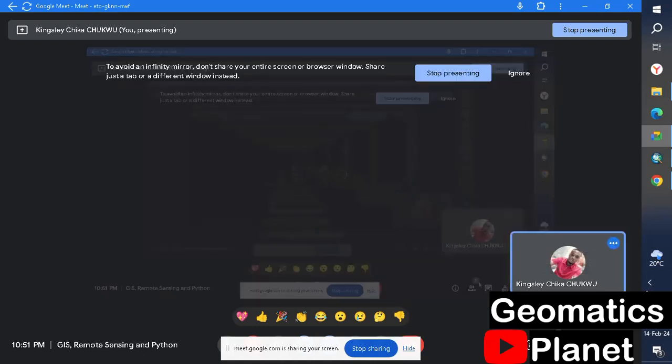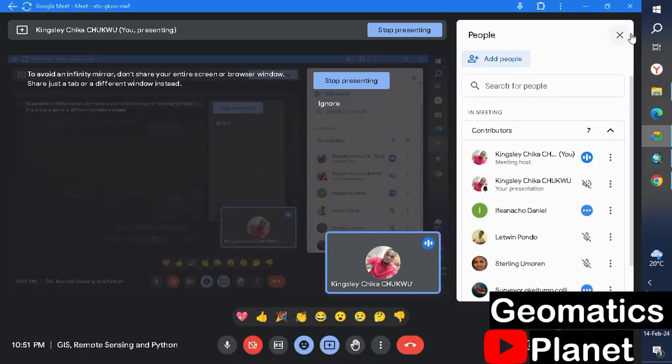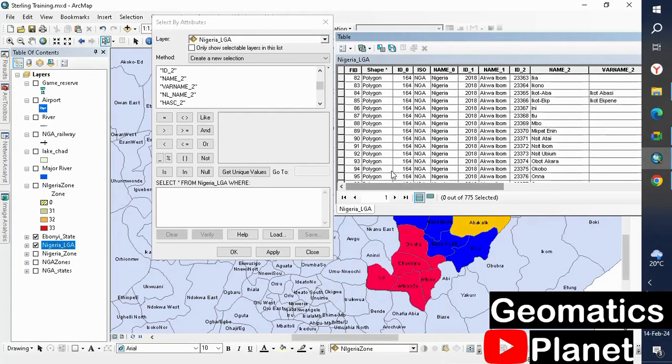Yeah, so I am saying that based on what I explained about select by attributes, where I've said one to many, can somebody tell me which of these layers can give me Ebonyi State? Name two. Name two will give you the local government in the country. Okay, name two will give me all the local government in Ebonyi State.